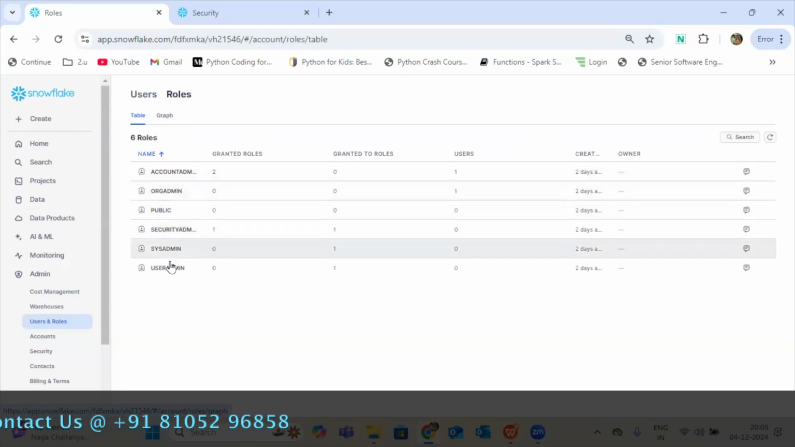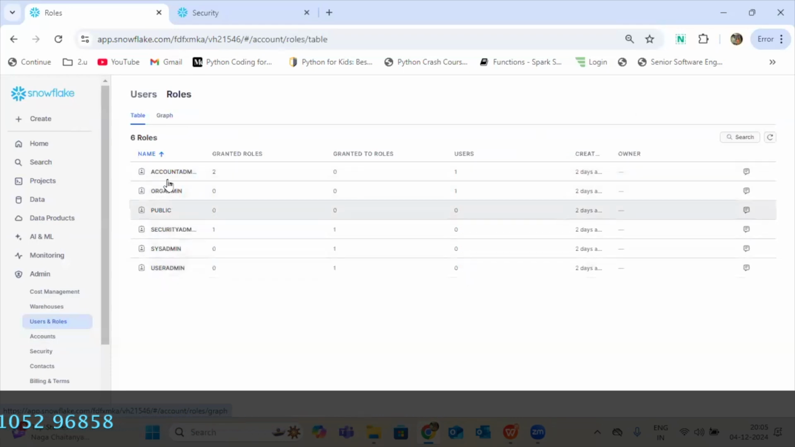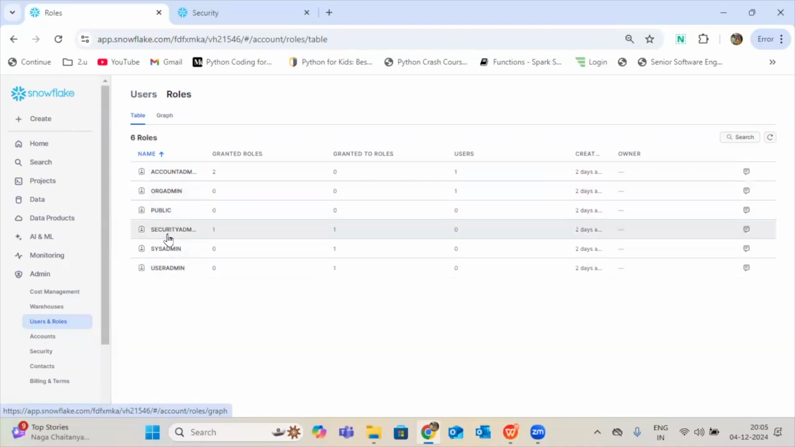This I'm talking about now is user admin. Okay, so account admin, org admin, security admin, and user admin. By default, every account will have these, you don't need to do anything for this. Now public admin is something we won't use much. That's just a temporary way they will keep. We won't use it in real time also. But sysadmin we will use.